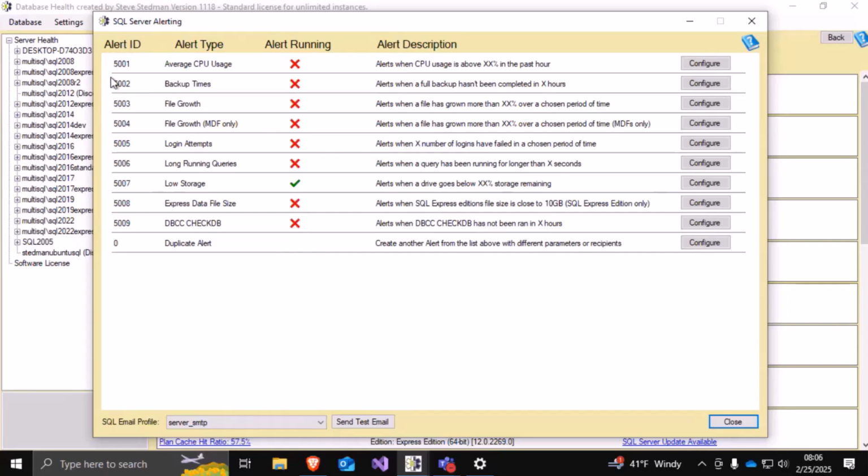The alert ID is a predetermined alert ID that we've given to these ones. The alert type is a short description. Alert running shows an X or a check. The X indicates that it's not currently running, meaning that it will never be alerted on. And if it's checked, that means it is currently running. It's going into the background job. It's being ran every minute. And if it ever does hit, then it will send the email alert.